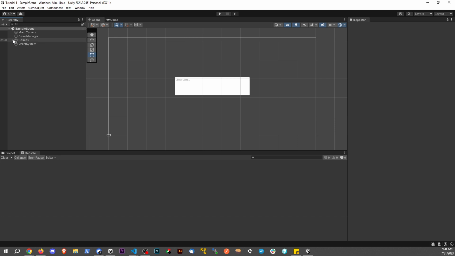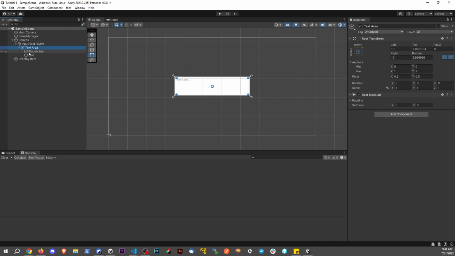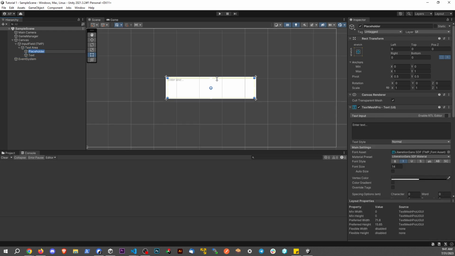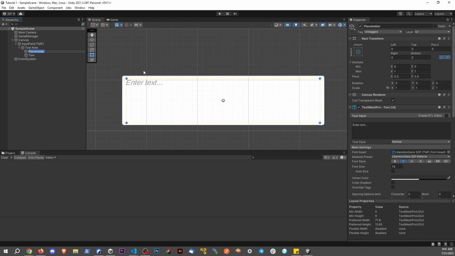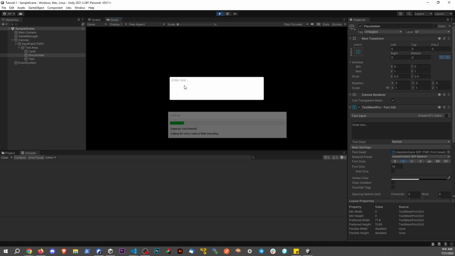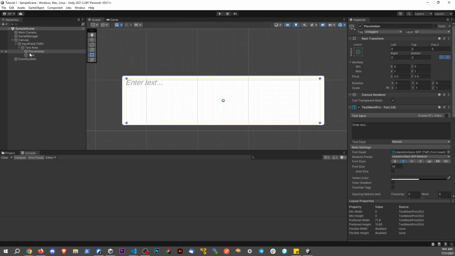Now, one of the things you'll notice here, if I drop down this input field game object, is I have a text area, I have the placeholder text, and I have the regular text here too. The placeholder text is kind of hard to see right now, but that would be what's there before I start to type. If I go ahead and hit play and start to type in here, that placeholder text goes away and gets replaced with just the text. That does look a little weird right now, so let's format this just a little bit.